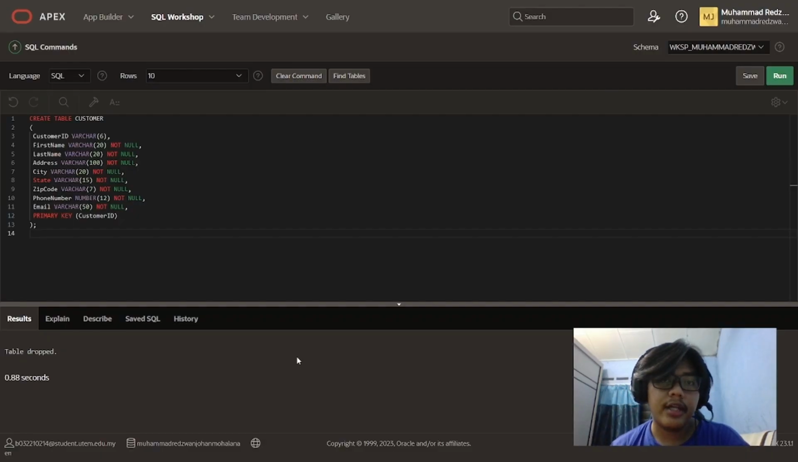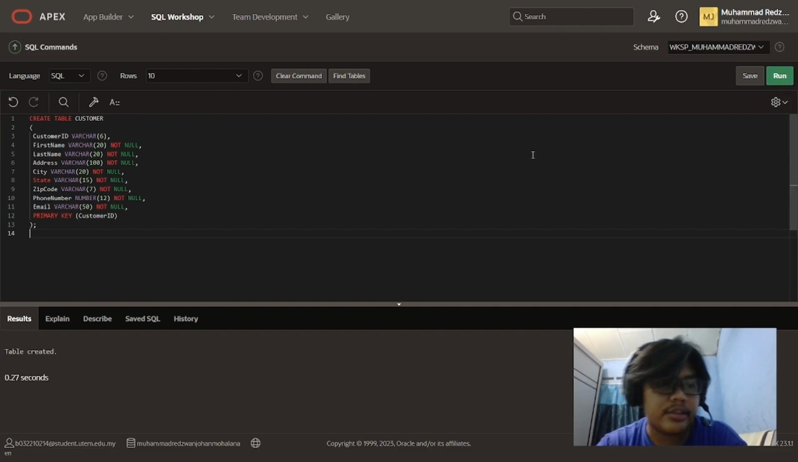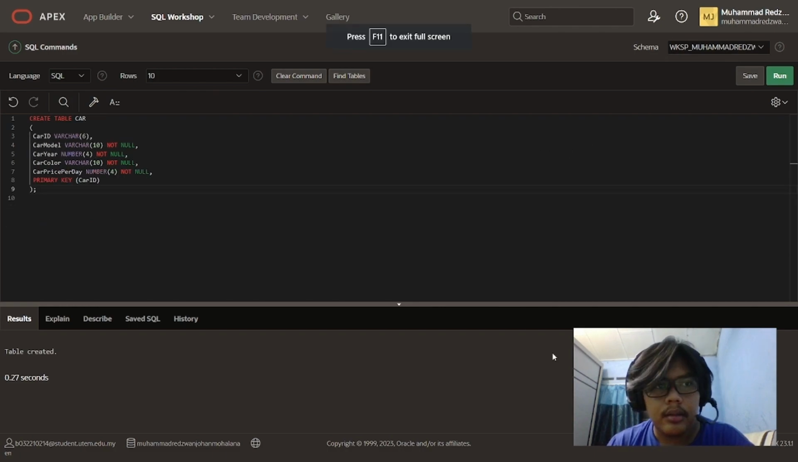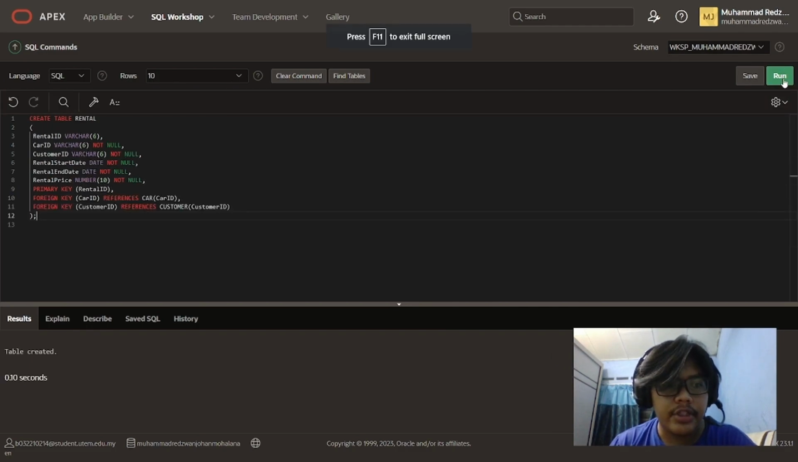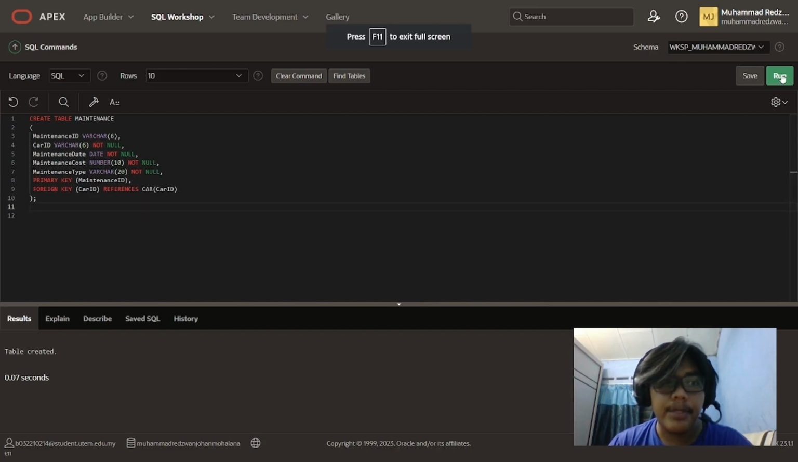Now we are going to look at the data definition language section, where we are going to implement all of the tables we have created in the ERD and data dictionary into the Apex Oracle. This command will create the customer table with all its attributes and primary key. So I'm going to run it now, and it will show that the table has been created. Now I'm going to continue with creating the car table, rental table, maintenance table, and employee table.